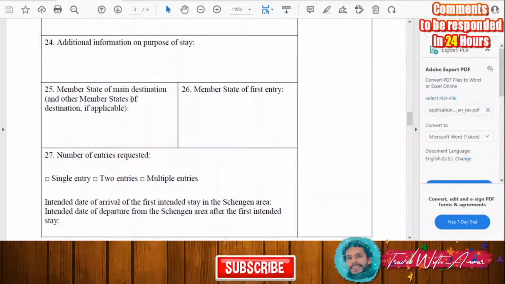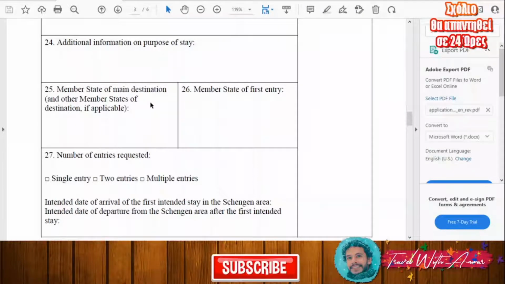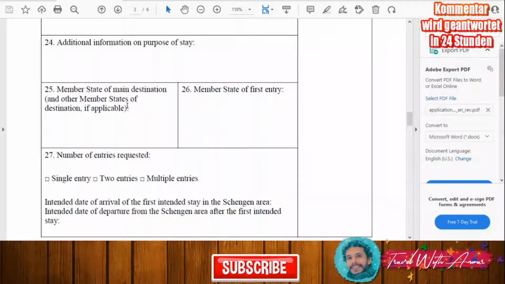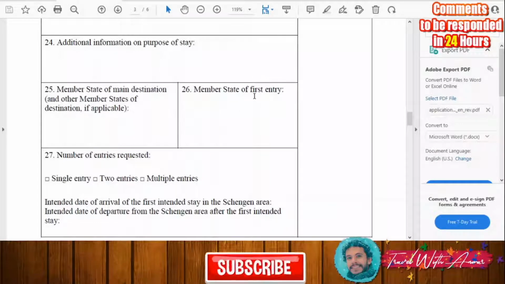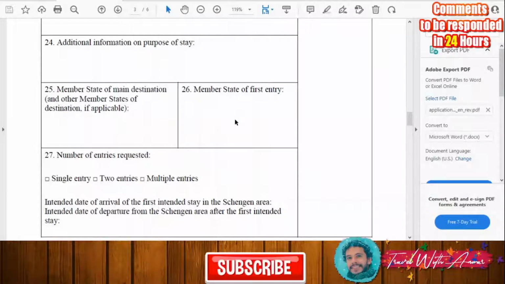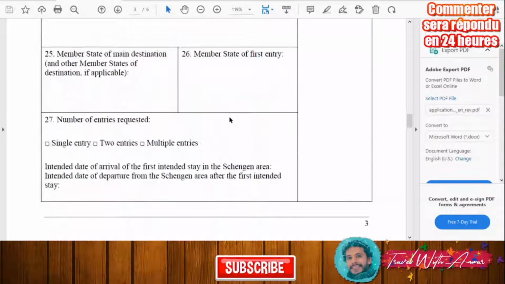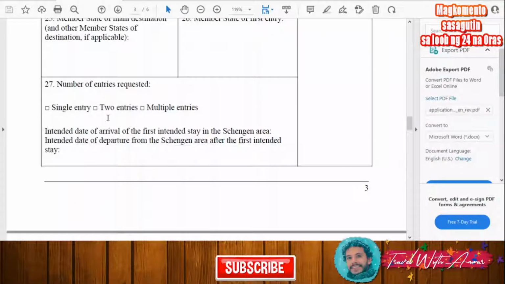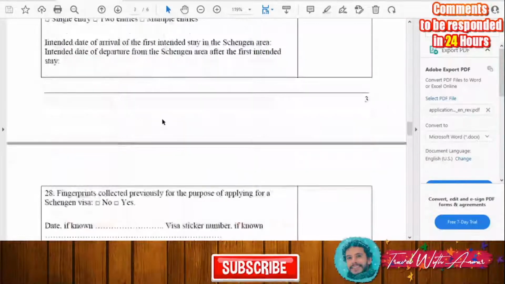And the member state of main destination and other member state of destination if applicable, and member state of first entry. Also you have to write the name of such state here. The number of entries requested. Do you want a single entry, 2 entries, multiple entries?